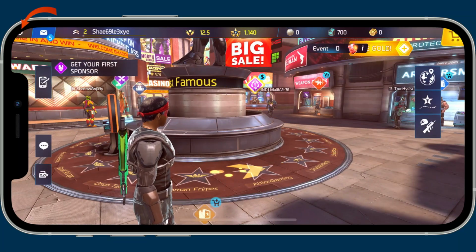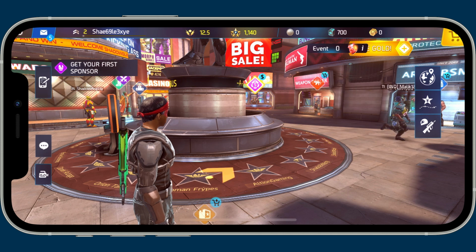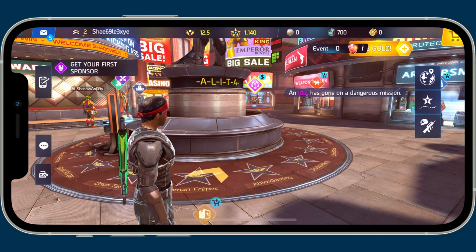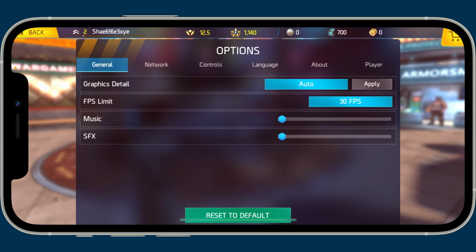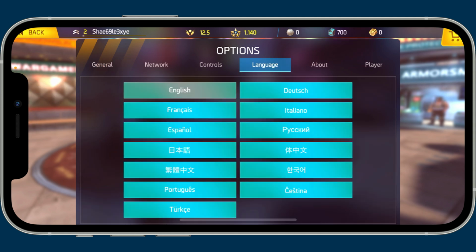Now click on the gear icon which will be located at the top left corner of the screen. This will open up the options menu where you need to select language from the top. Go ahead and select your preferred language from the list of available languages.